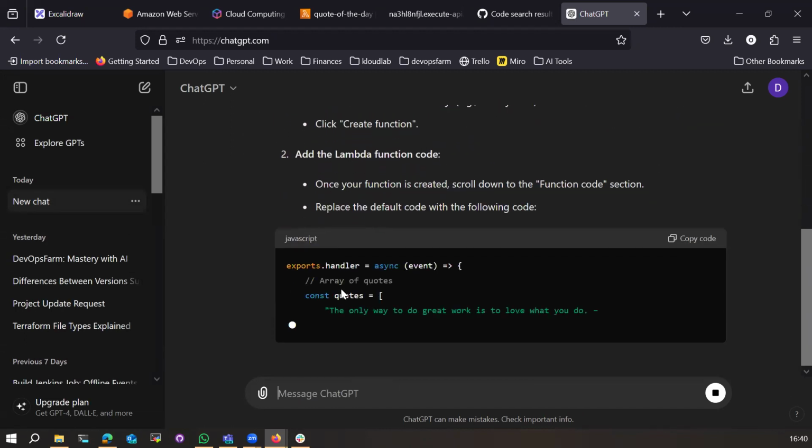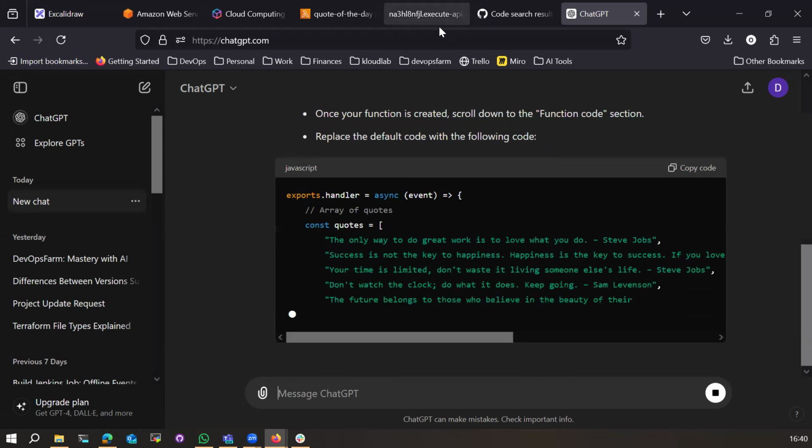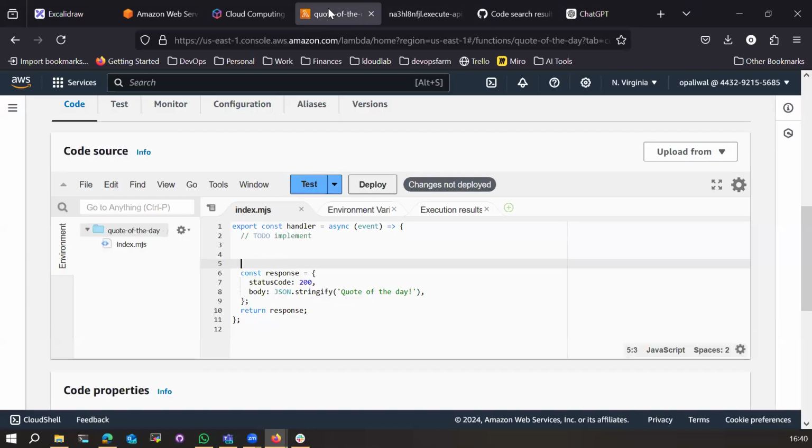So I just need a Lambda function. Now you see it is giving me some code here. While it is writing, I'll show you one important thing, which is very much required when you create a Lambda function. When you create a Lambda function, there must be an entry point.